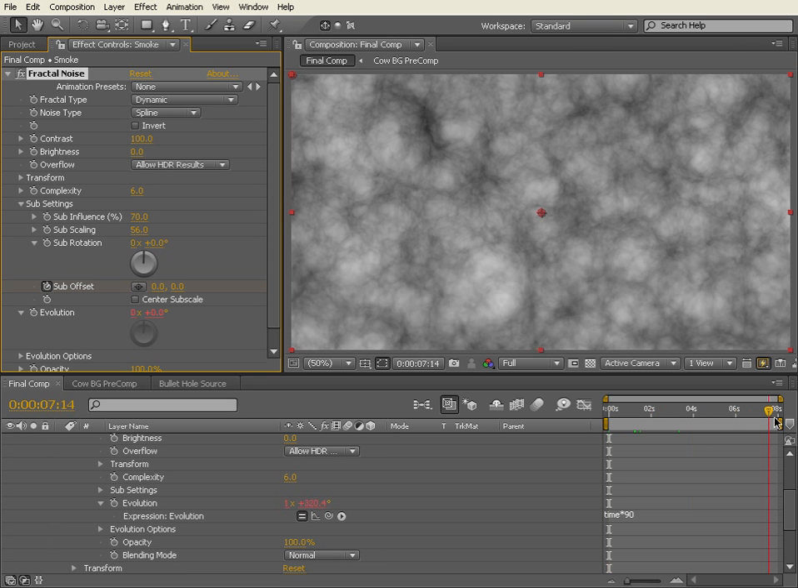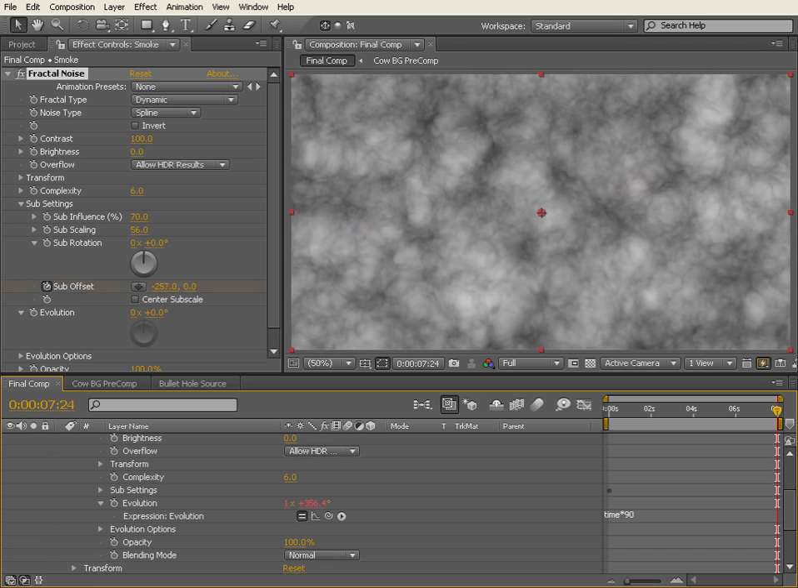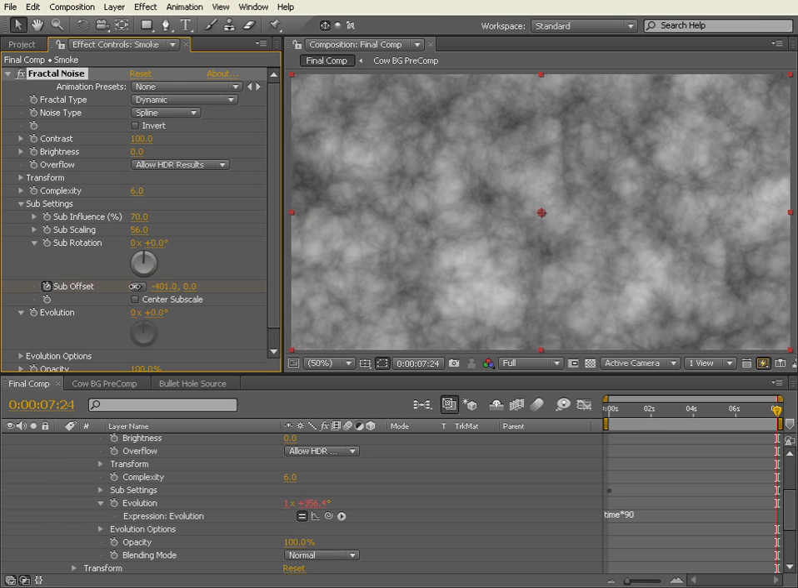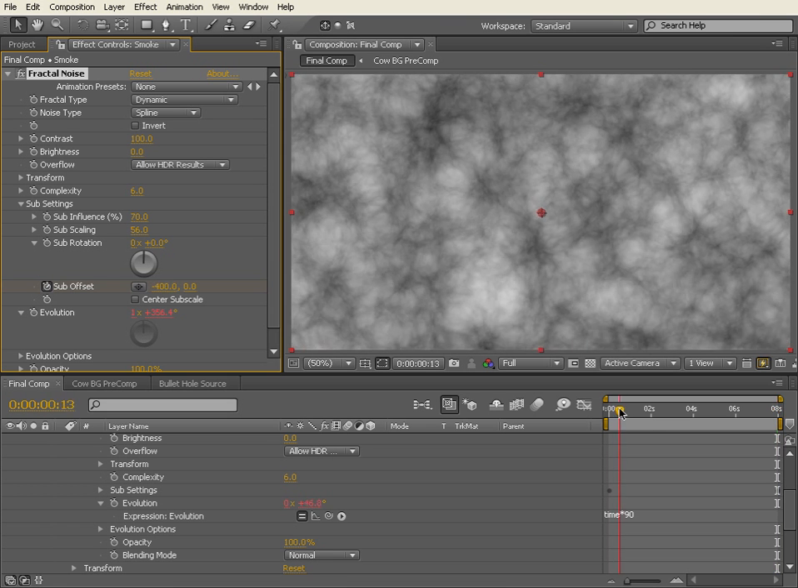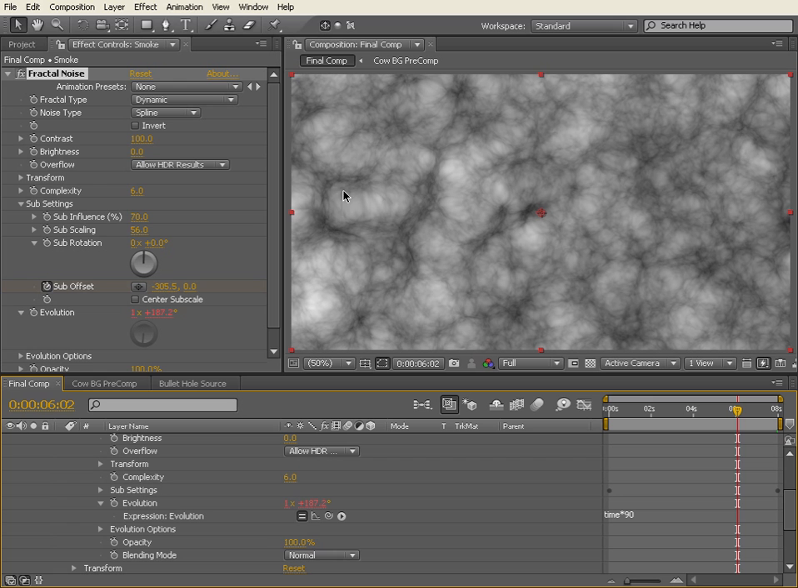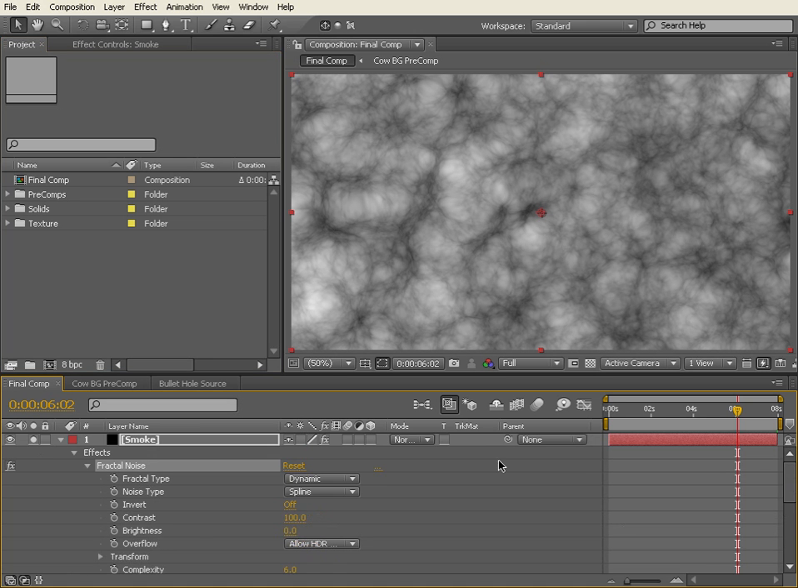Then we can scrub all the way down to 8 seconds, and we can pull this down the x-axis a little bit to minus 400 or so. And now if you scrub through, you can see the smoke actually not only changes the evolution, but it actually moves from left to right, which is exactly what we want. So that's great. Let's hop back into our project here.